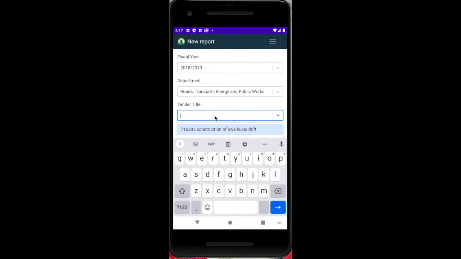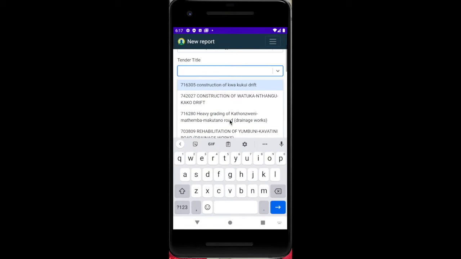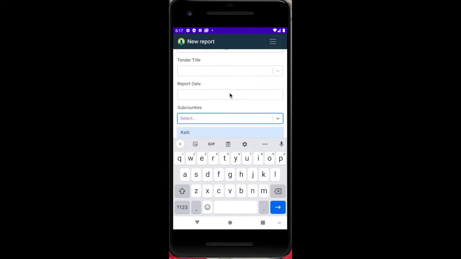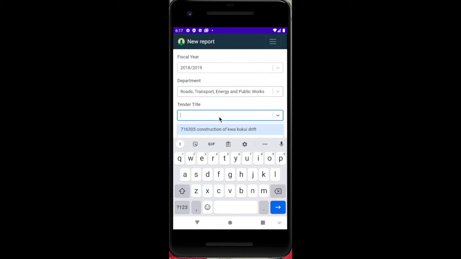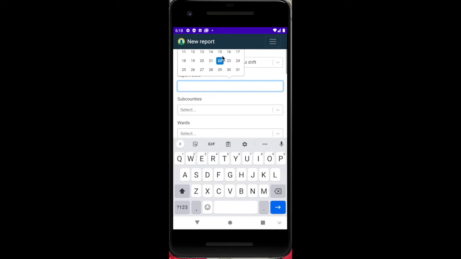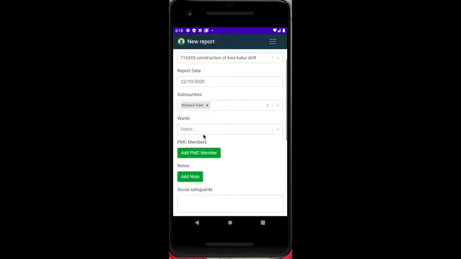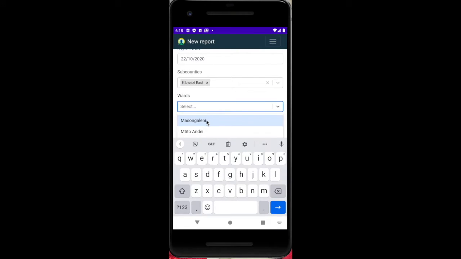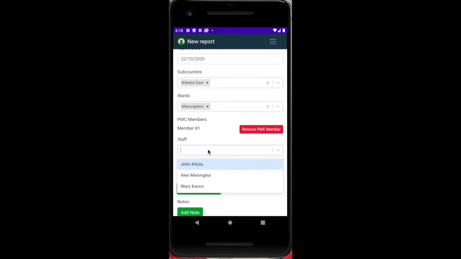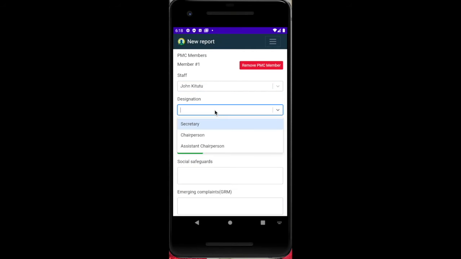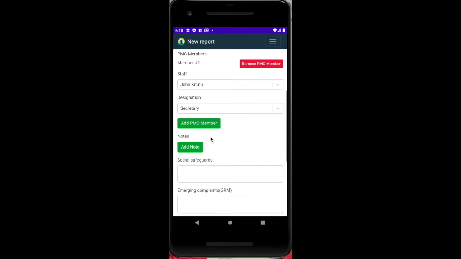So you'll click your department. All the projects that you are monitoring should be in the system already. So you can look for the project that you're looking to add. So I will look for construction. I'm looking for Kakui Drift. I will add my report date. I will add the sub-counties, and you can simply add the ward. I will add the PMC member, the designation, and you can add as many as you need.